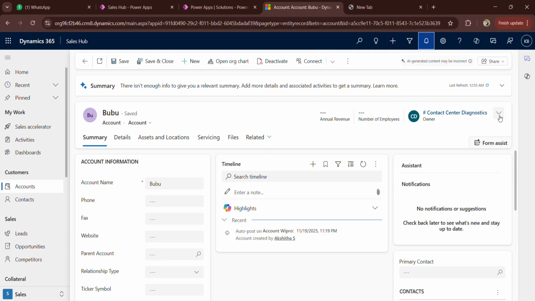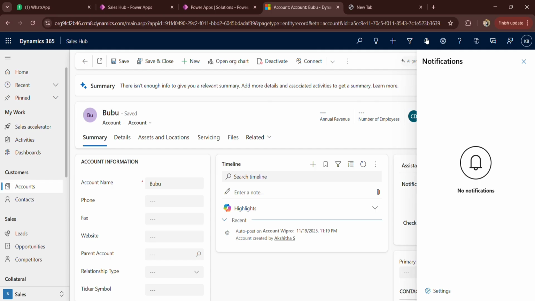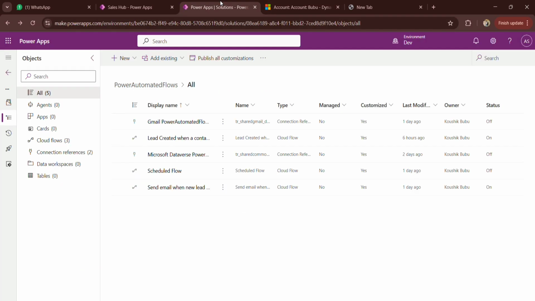Once I change this to Kaushik, he will get a bell notification saying that one record, account Boo Boo, got assigned to you, changed by, for example, Akhil. The name of whoever changed it will appear here, and I am giving one option to open this Boo Boo account directly. In the notification itself, he can open the record which was assigned to him.